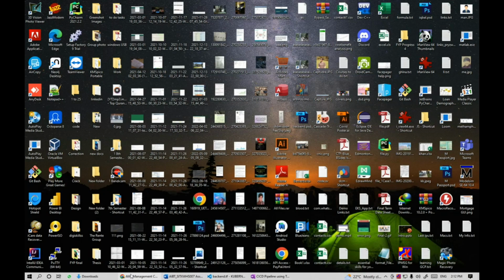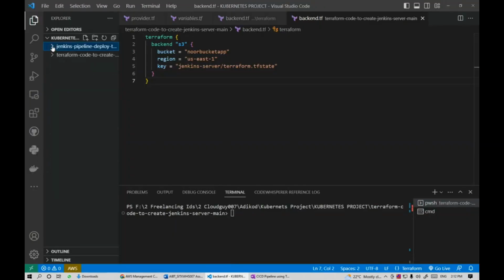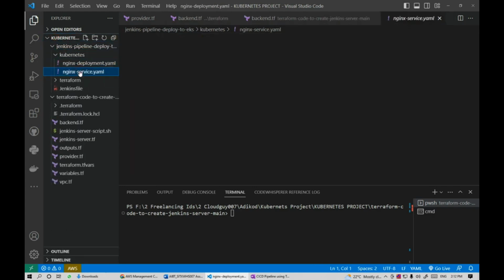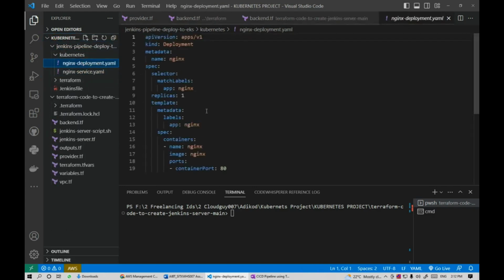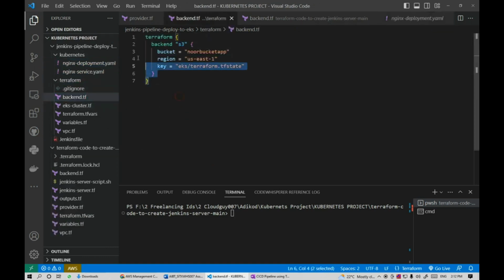I will provide access to this code. Here is the code that will have two folders. I will provide this GitHub repo that I have created. Here we can see we have Kubernetes. These are the simple Kubernetes service and deployment files, and here are the backend details where I have created a bucket with Noor bucket app. This is the first thing you have to do: create a bucket of any kind in your account first.